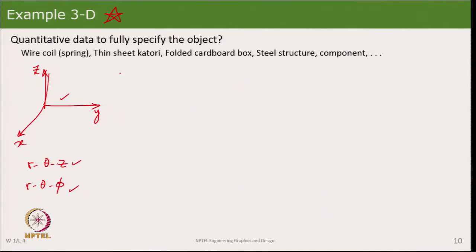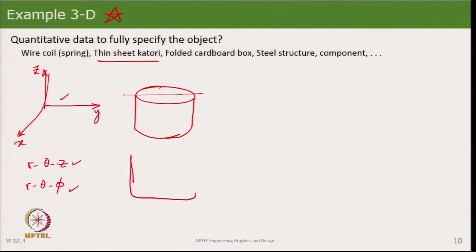Here we have some examples, coiled spring I had given. Let us take this example of a katori that is there at house. It is an object like something like this. The thickness is small, but the shape is three-dimensional. And if I were to cut this thing like that, the katori may look like that. And I will also see the edge at the back.